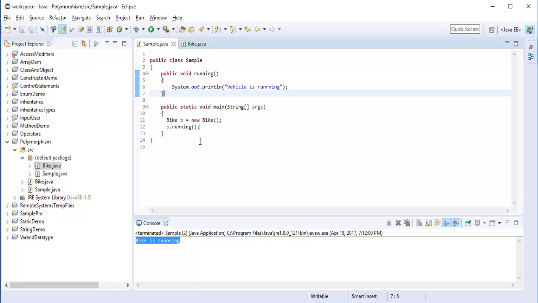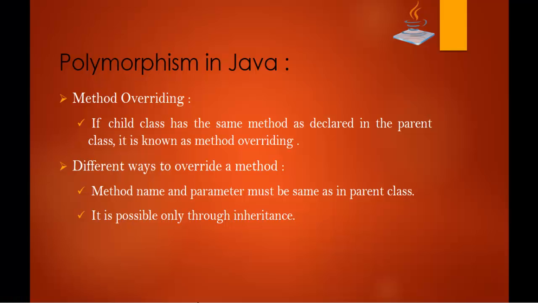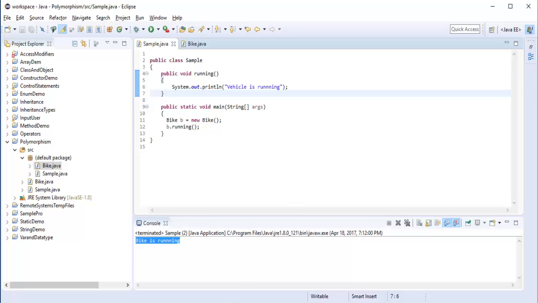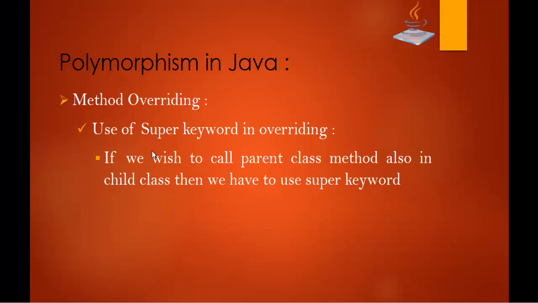This is called method overriding. I hope you understood this. We use the concept of inheritance to do method overriding. So let me jump back to the presentation and come to the next one. In method overriding, we use a keyword called super. Why? Because if we wish to call the parent class method also in the child class, then we have to use the super keyword. So what do you mean by that?